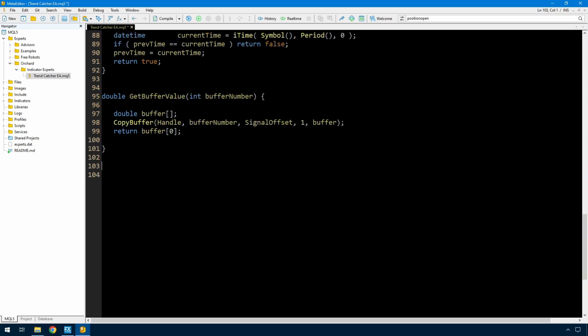And now ClosePositions. Here I'm closing all positions of a given type.